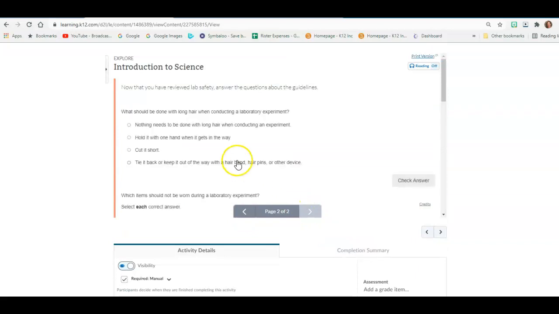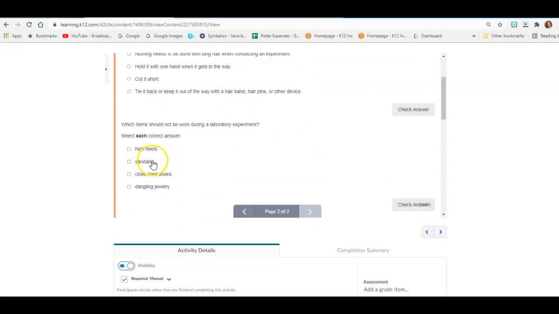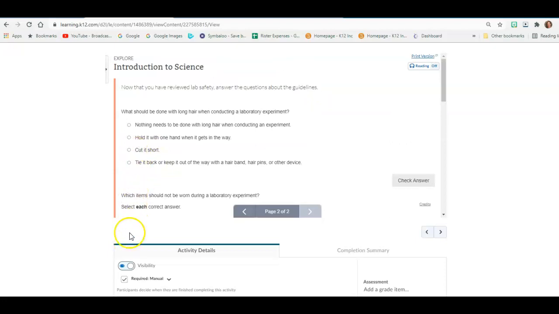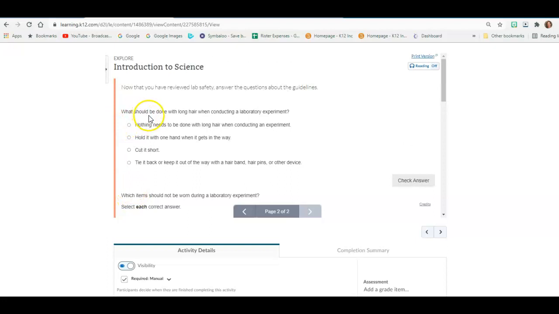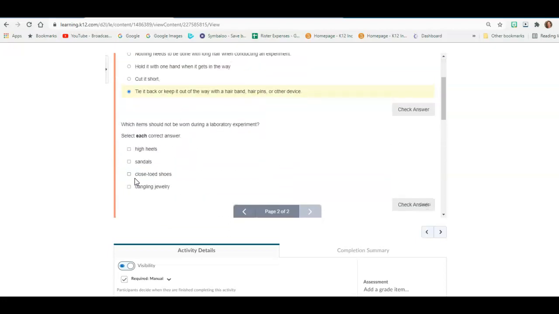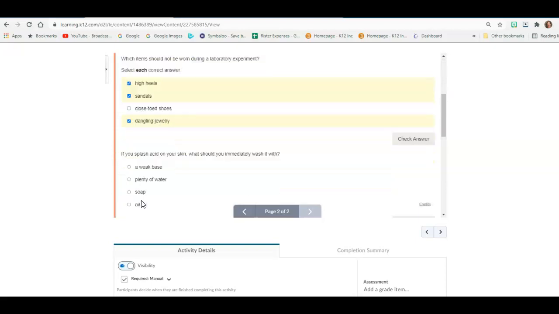So now that you've reviewed lab safety, you can answer the questions about the guidelines. So this just goes through and lets you answer all these questions based on lab safety. Very easy stuff. What should be done with long hair? We don't always have to cut it back, right? But we could tie it back. What items should not be worn? High heels, sandals, dangling jewelry.